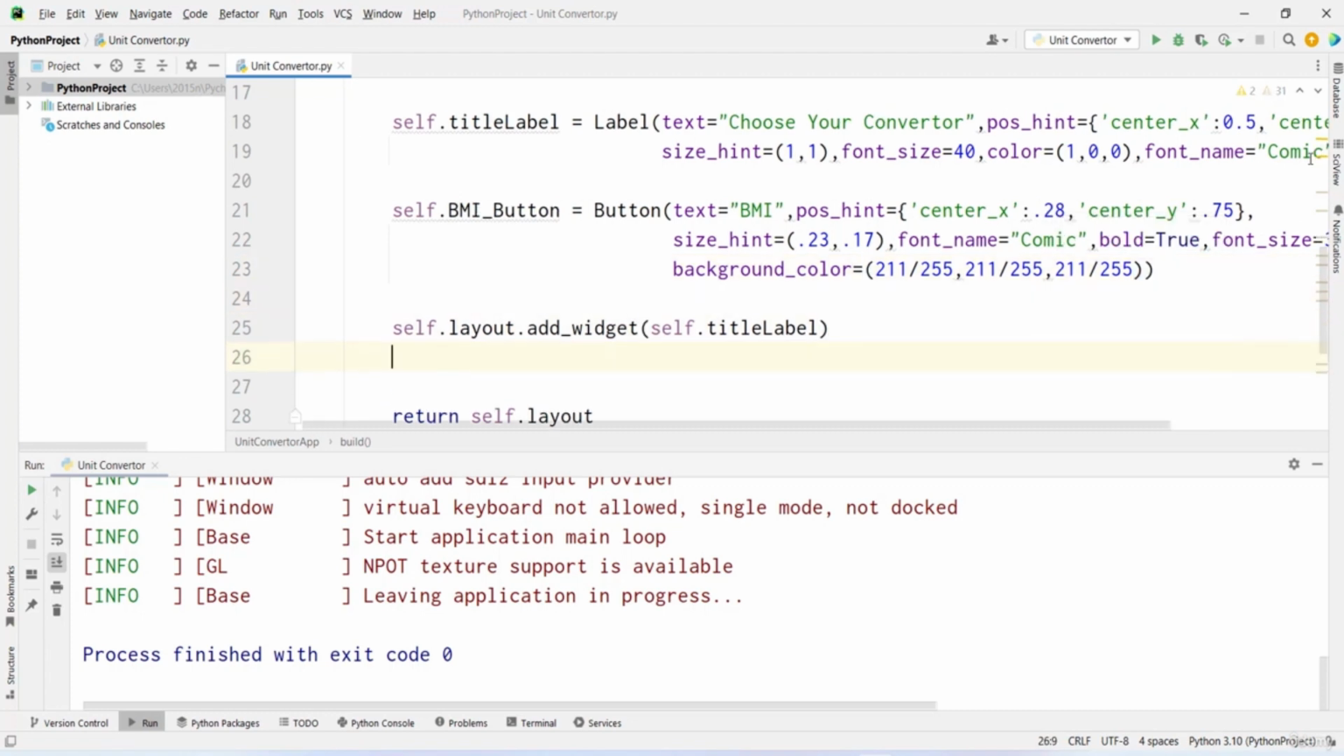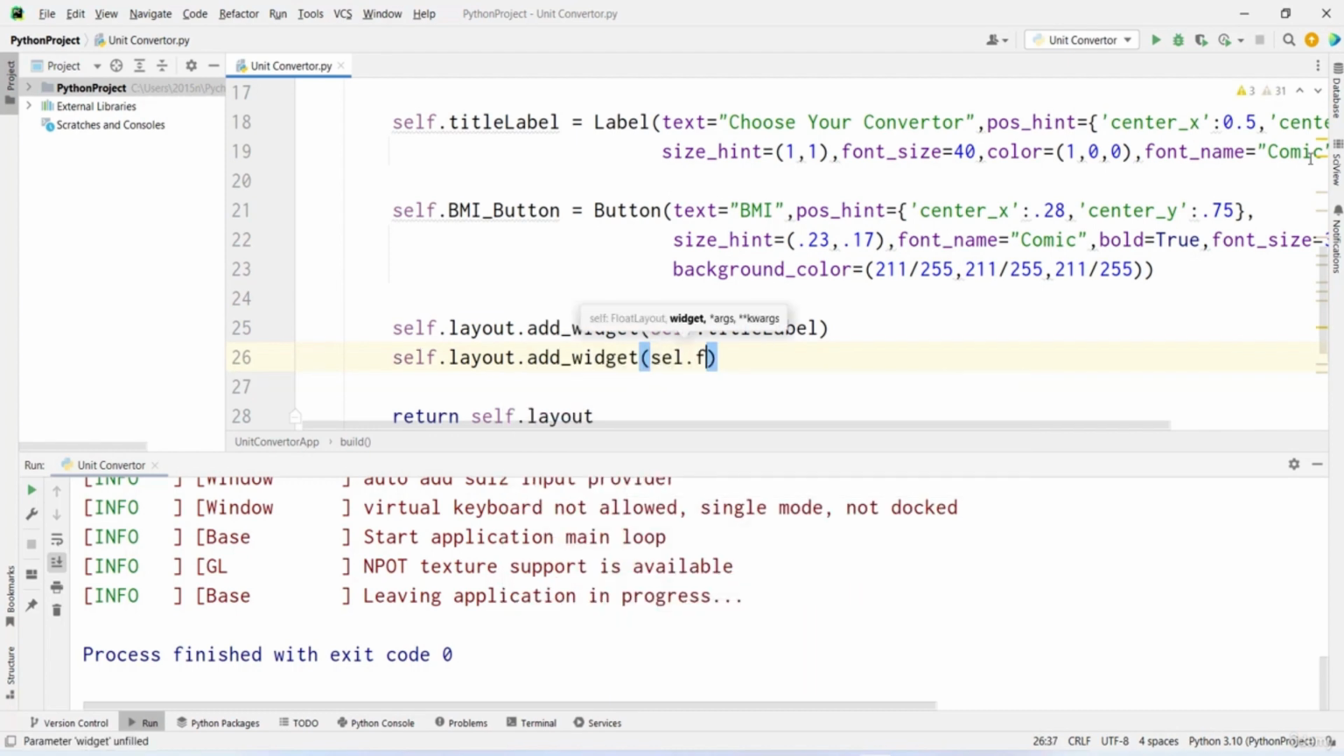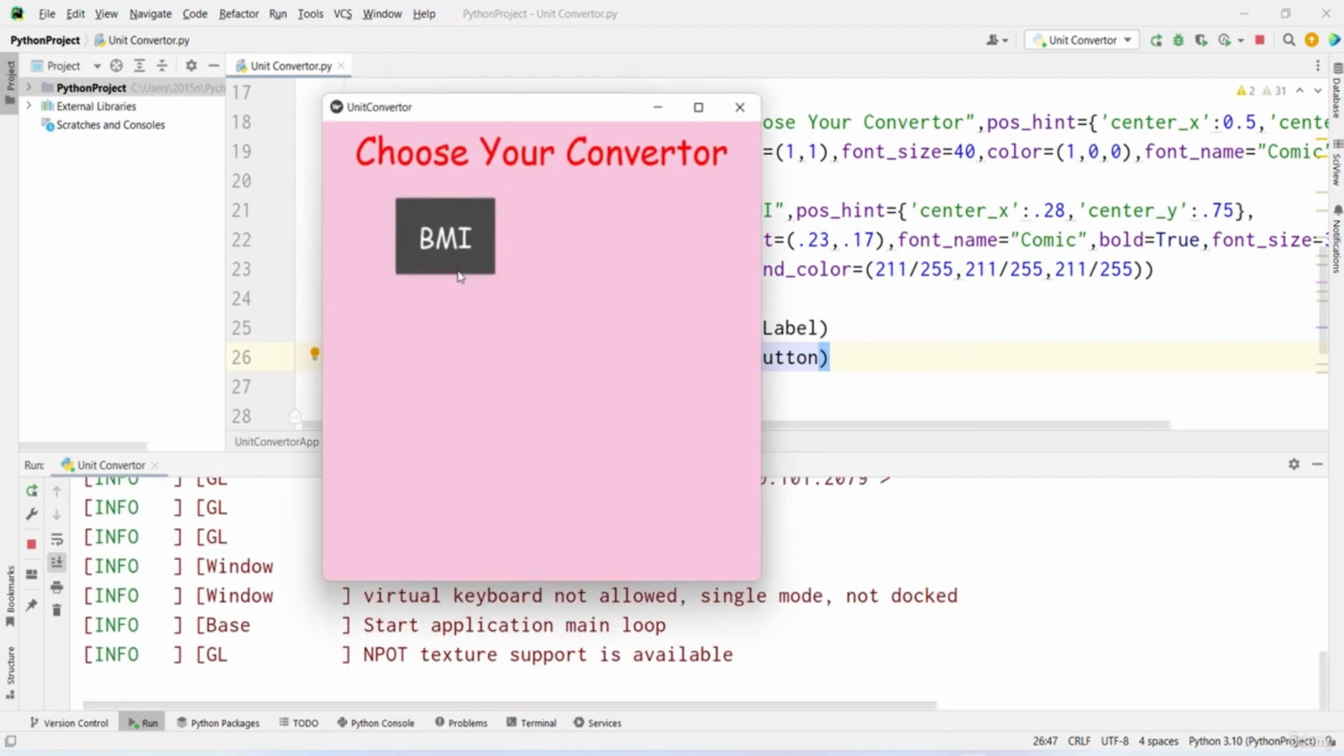And now let's just put it on our widget. So self dot BMI button. Okay, so now let's just execute it, and you're gonna see this BMI button added right here on your layout. Okay, now similarly, we're just gonna be adding the length button, the area button, volume button, speed button, and mask button as well. So let's do it.